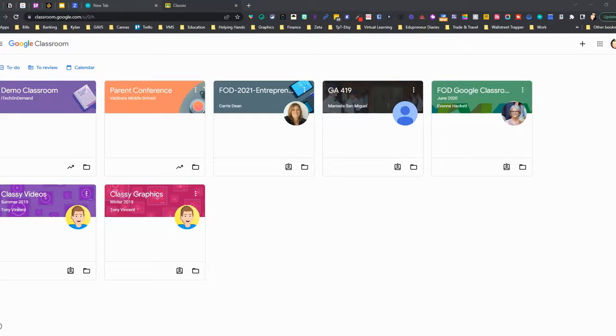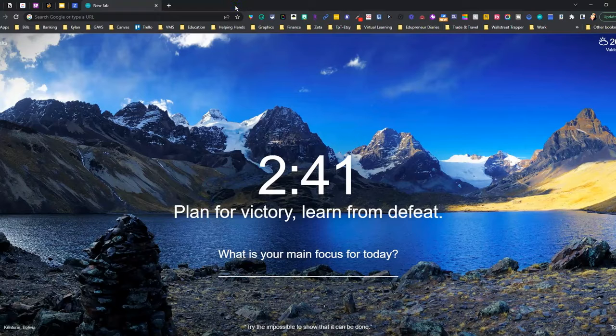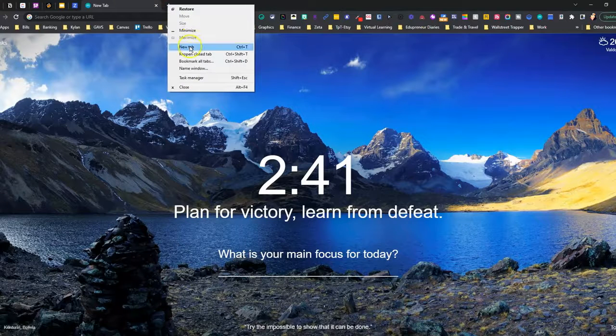So let's say you were working in Google Classroom and you accidentally closed out of the tab. Now, if you right click on the plus sign at the top of your screen, you can see the shortcut keys to reopen a closed tab along with some other shortcut keys.